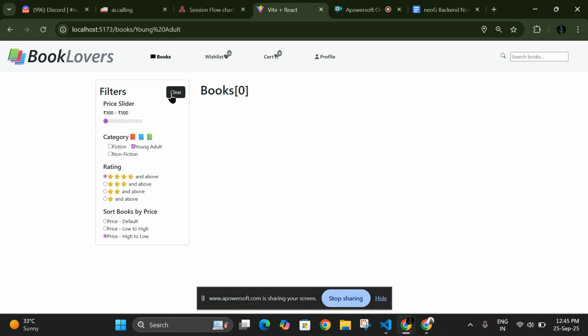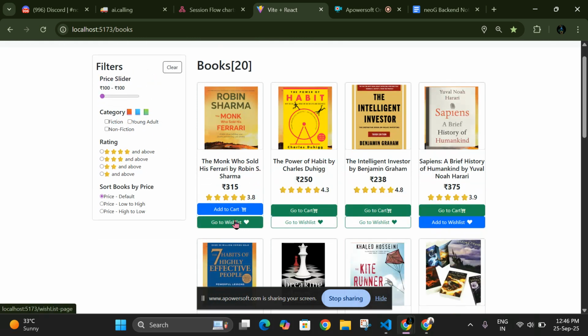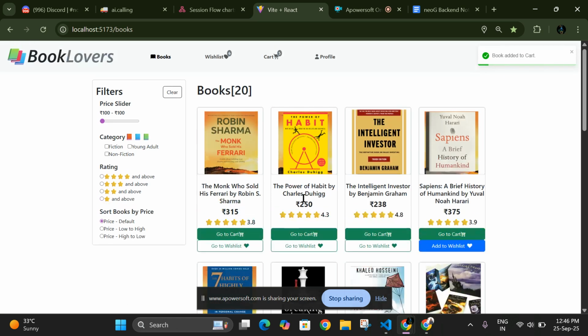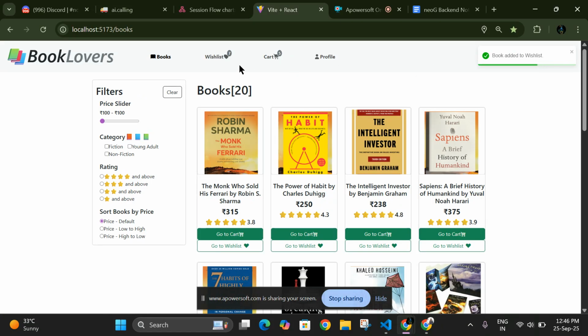If I clear this filter, then it shows all books. If I click add to cart, then it shows book added to cart. If I click add to wish list, then it shows book added to wish list, and the count of wish list and the count of cart also increase.